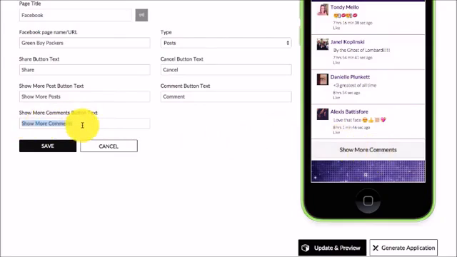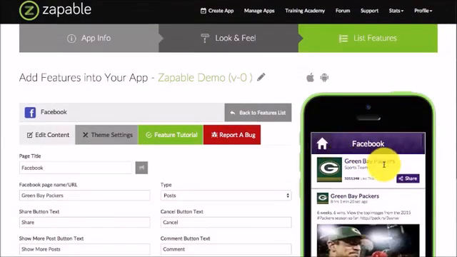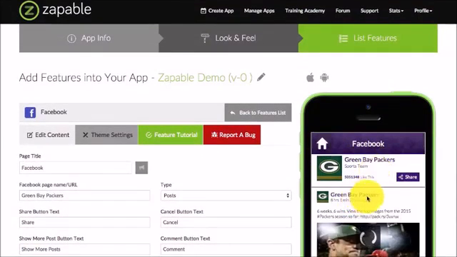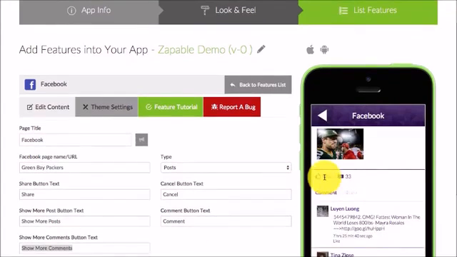So again, this is if you're building apps in a different language, maybe Spanish, German or French. You can put in the language for the market that you're trying to target. And then you'll also notice if people click on like or comment in the app, it will take them to that specific post on Facebook where they can leave a comment or a like.